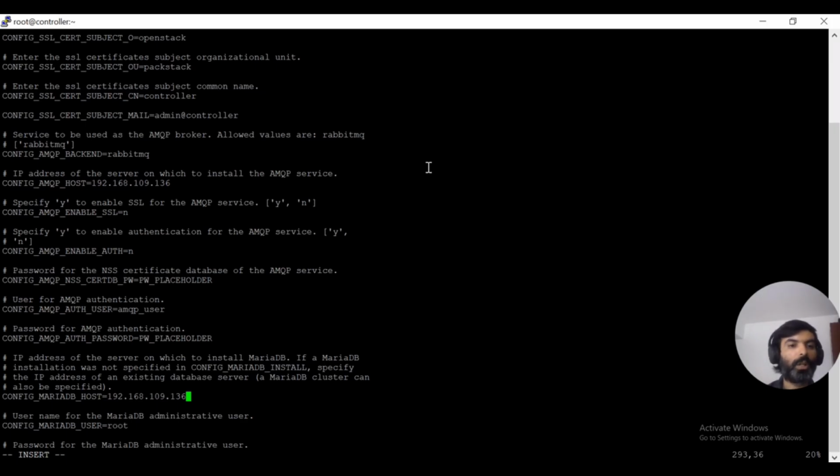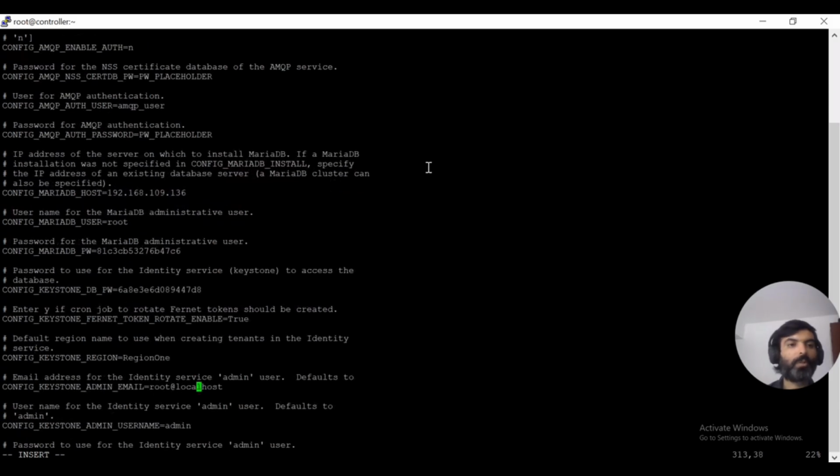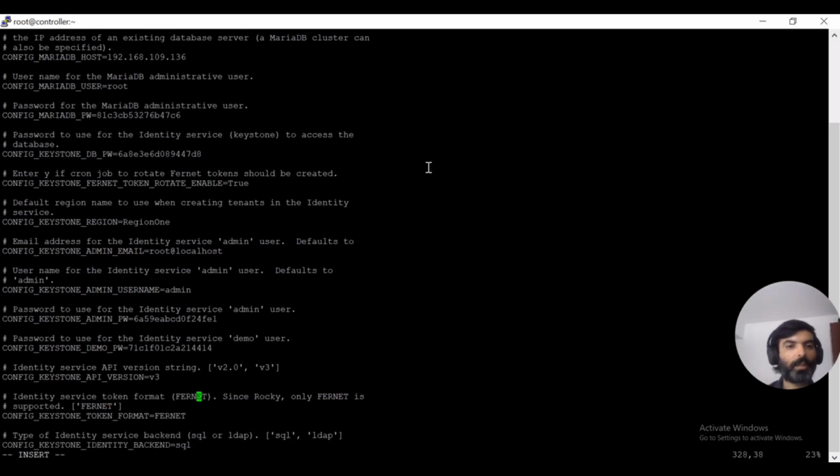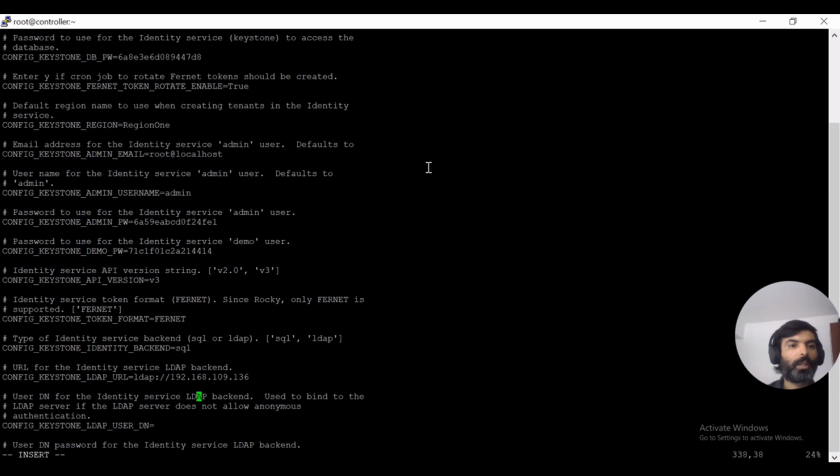MariaDB host, as we discussed, we are going to install. Of course, we need that, and it will be part of the controller. The username password, we are just going to leave default. Okay. OpenStack by default uses, I think, after, I'm not sure, Rocky version, maybe, it uses Fernet tokens by default for all the deployments. Region is the default. I'm not going to touch those settings. And Keystone API version is 3.